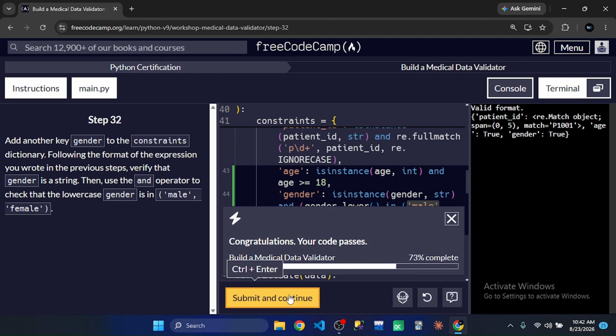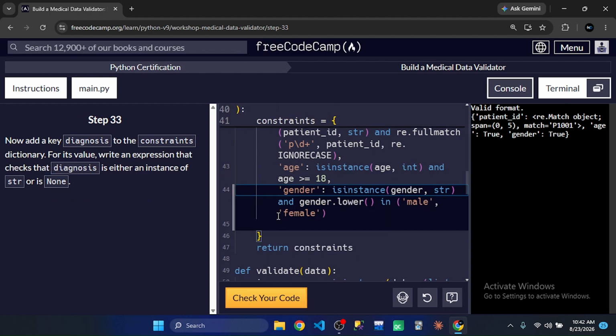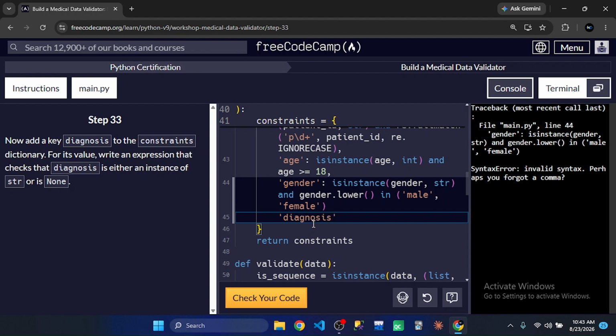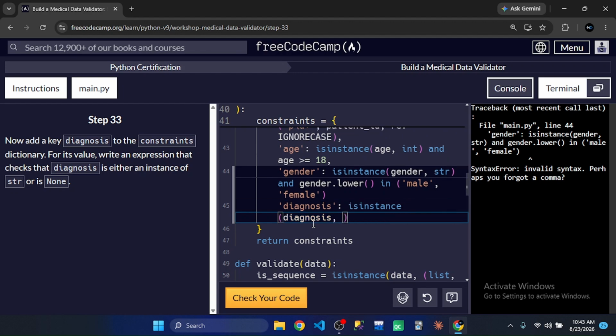Okay, so step number 33 is now add a key diagnosis to the constraint dictionary. For its value, write an expression that checks that diagnosis is either an instance of str or not. So we can use a tuple here, str, None.